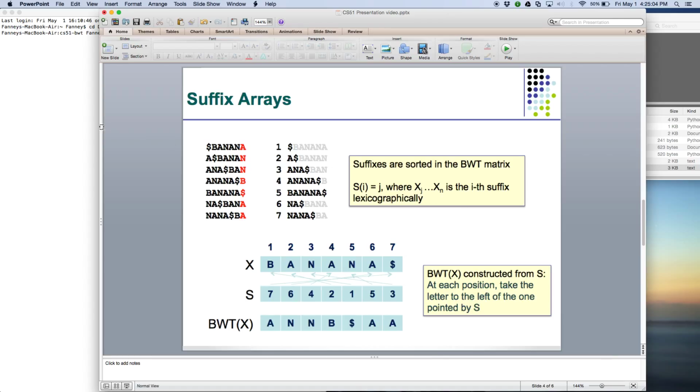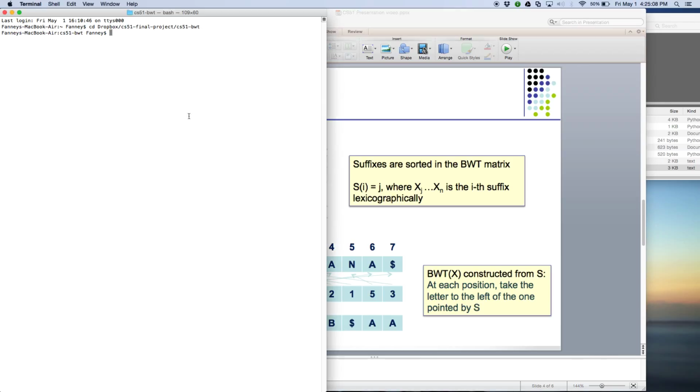Now I'm going to show you how to run the BWT function in our program. First, you have to change your directory to the folder containing our code. Then you would want to type in python bwt.py and then the string that you are trying to transform. So let's just say banana. As you can see, the output string helps group similar characters together.